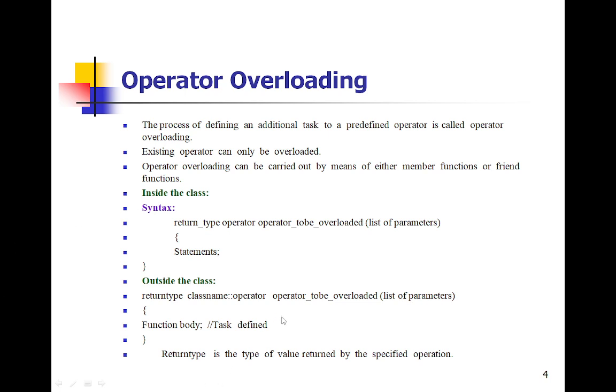The return type is the type of value returned by the specified operation. Operator overloading means that we are going to perform some additional task with the operator. So what is the syntax if we use operator overloading within the class, and what is the syntax if we declare it outside the class?